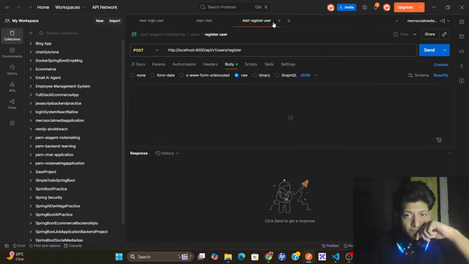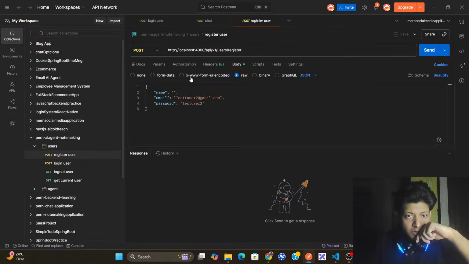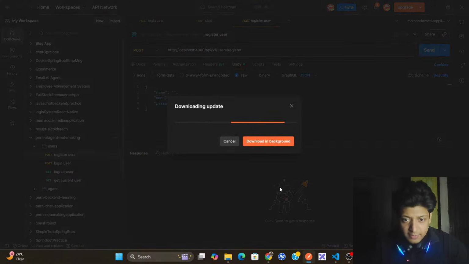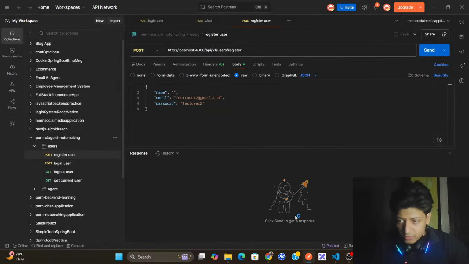So there we go. Name, email and password, okay. Ready to install, I'll install it later. Postman v2, let's update it. It's downloading in the background, okay, fine. So the name, email, password, okay.